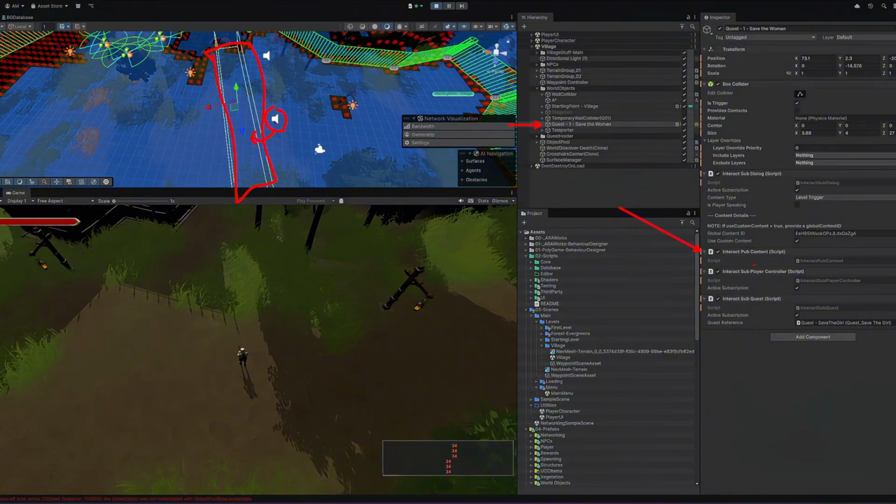Now this is pretty simple. It just has an on trigger event, and this on trigger event is going to loop through and call all of the subscribers, which are right here: 1, 2, 3. Each of these subscribers does something different. The sub player controller is going to remove control of the player. The sub dialogue is going to start the dialogue script for the content that's going to show. And this sub quest is going to start the actual quest.